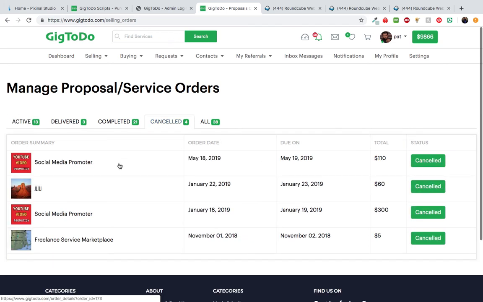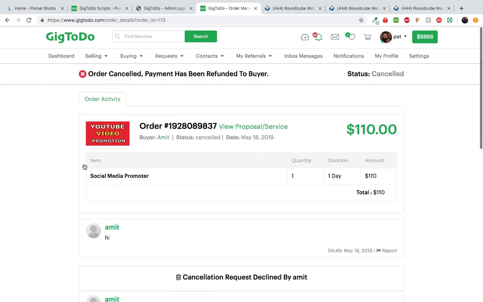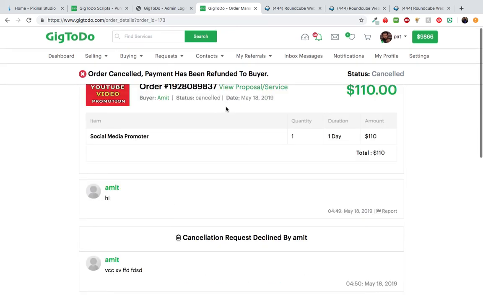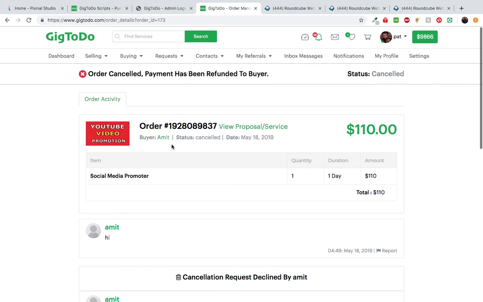So now this is pretty much self-explanatory. Basically, if a seller or buyer cancels a proposal, the money for that proposal will be refunded to the buyer. So right here, let me go over a little bit about what happened. Again, right here we see what happened: order canceled and payment has been refunded to buyer. So the status for that is canceled.